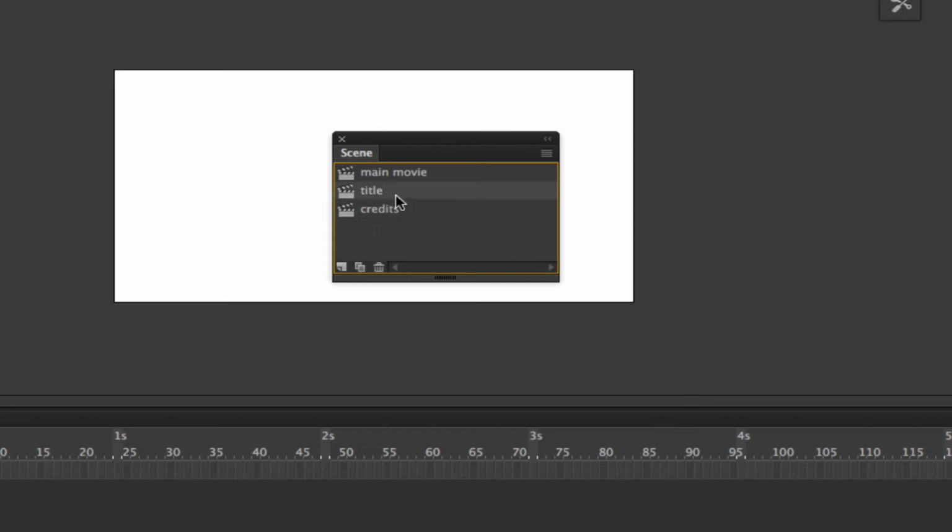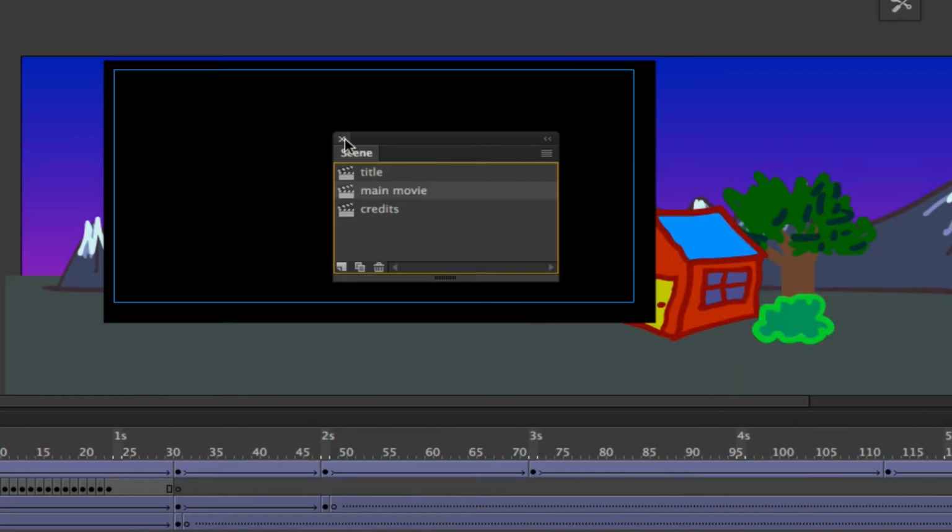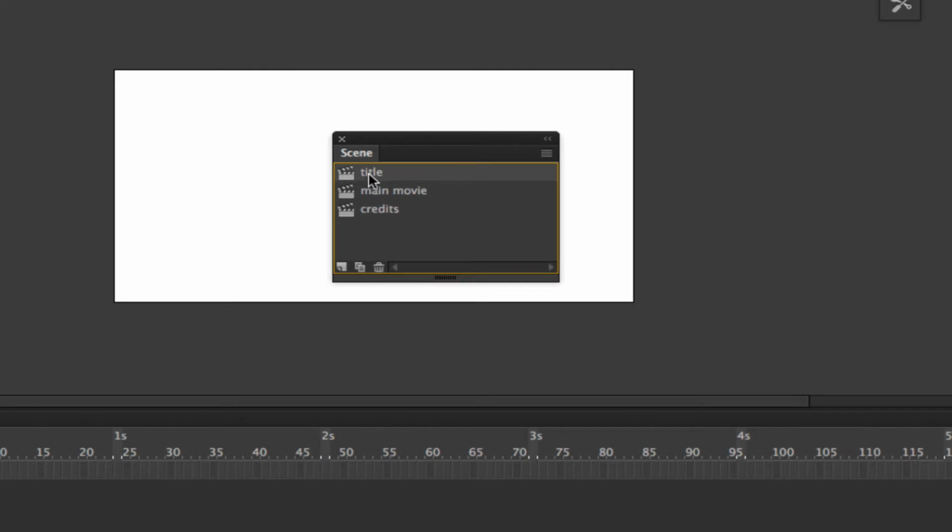If I want to change that order, I just click on the one and drag it up. Just like changing the order of layers, I change the order of my scenes. So if you've set it up correctly, you should see your title scene, your main movie, and then your credits scene. And once you've set that up, then we can start adding in content to those scenes.